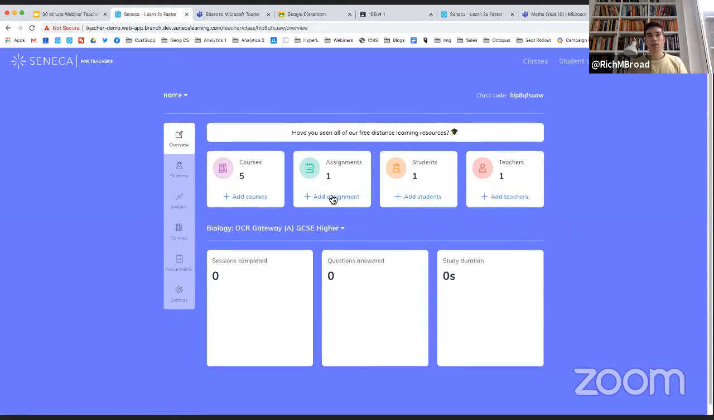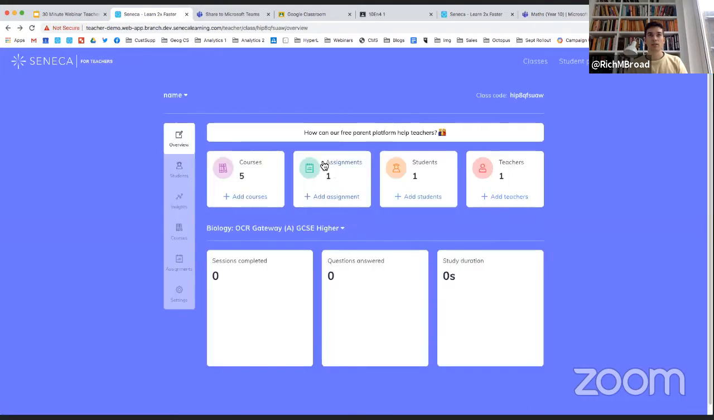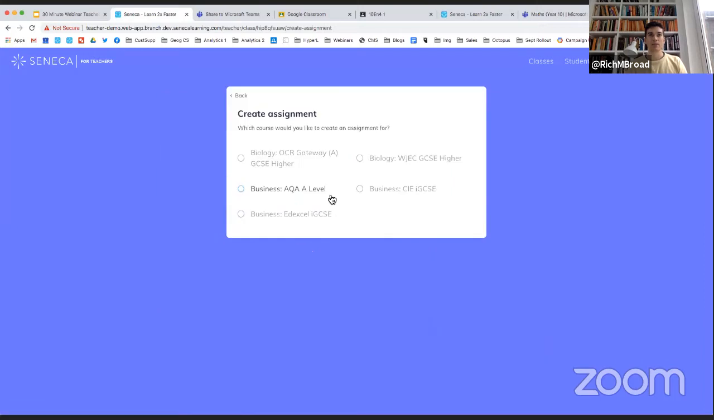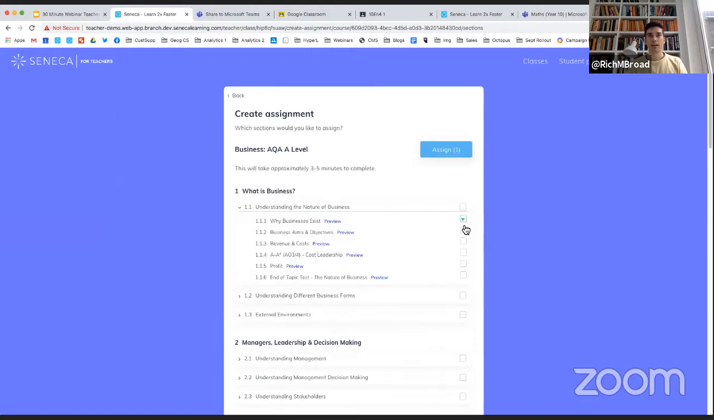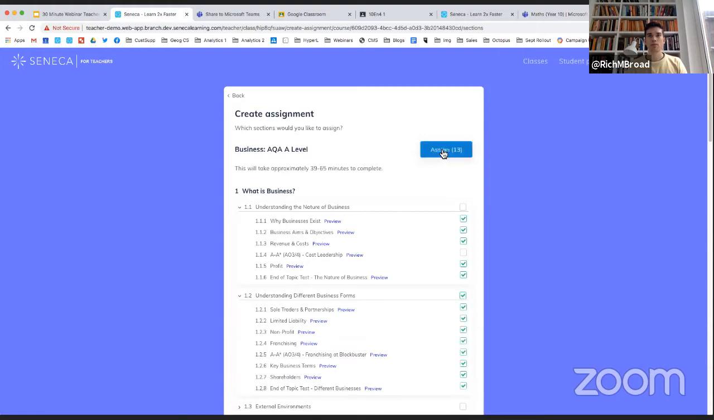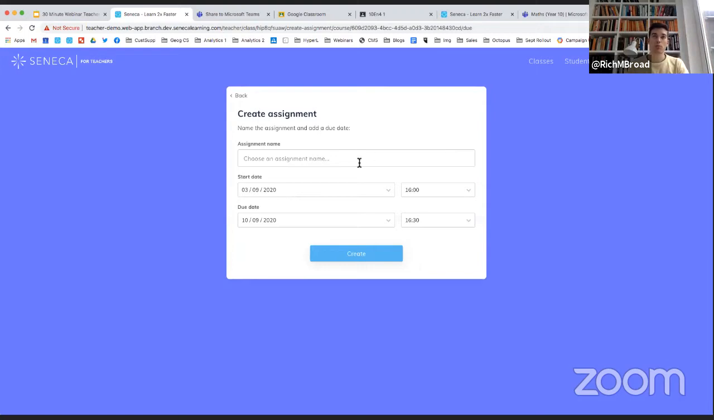But every other assignment, it will always give you a pop-up to remind you or to check if you want to share that assignment in Teams and Classroom. So again, I just clicked on the assignments thing here. If I click add assignment, I can then again choose one of the courses to set an assignment for. Just like I did a minute ago, I can select the sections that I want my students to complete, whatever it is, and then I can click assign. At the moment, there's only one student in this class because that's the one I just joined, but your whole list of students would appear there.